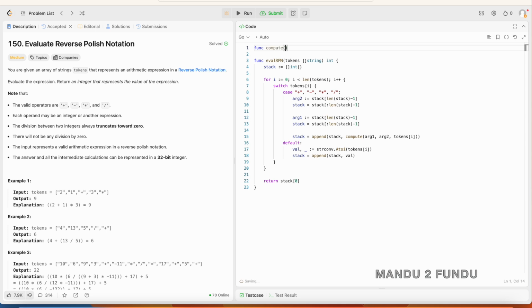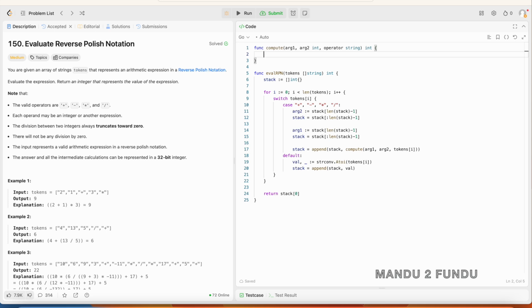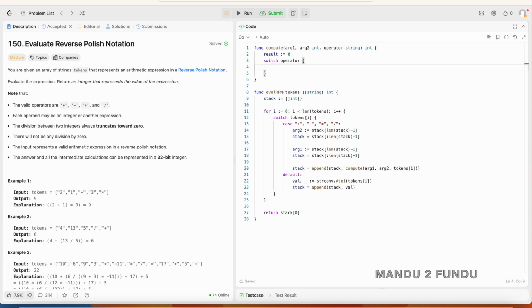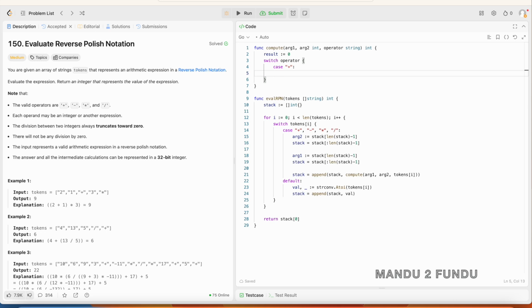Next I am writing the compute function. This takes two arguments and an operator. First I initialize the result variable to 0. Then for each arithmetic operator, I perform the corresponding operation. In this case I add arg1 and arg2.